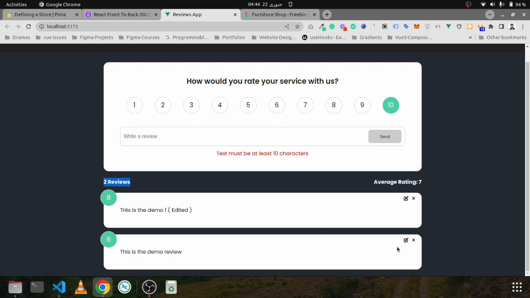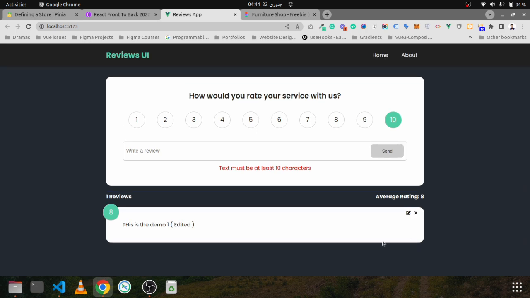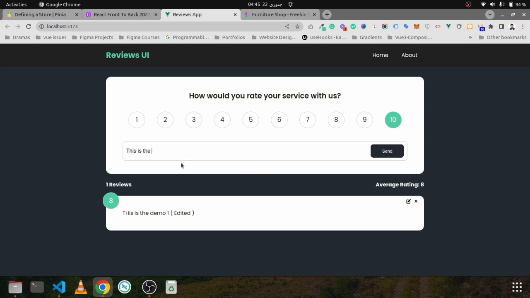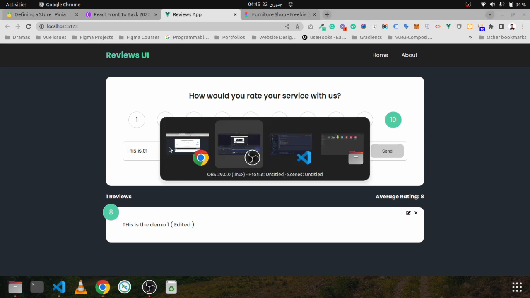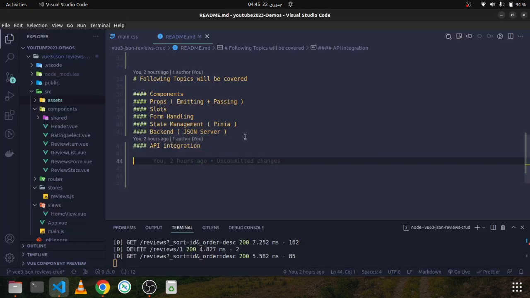So we can delete as well. For example, here you can see you can delete. Another feature is validation: the text should be at least 10 characters. For example, now we are above the 10 characters, so that's why the error is removed. Now we have the error.